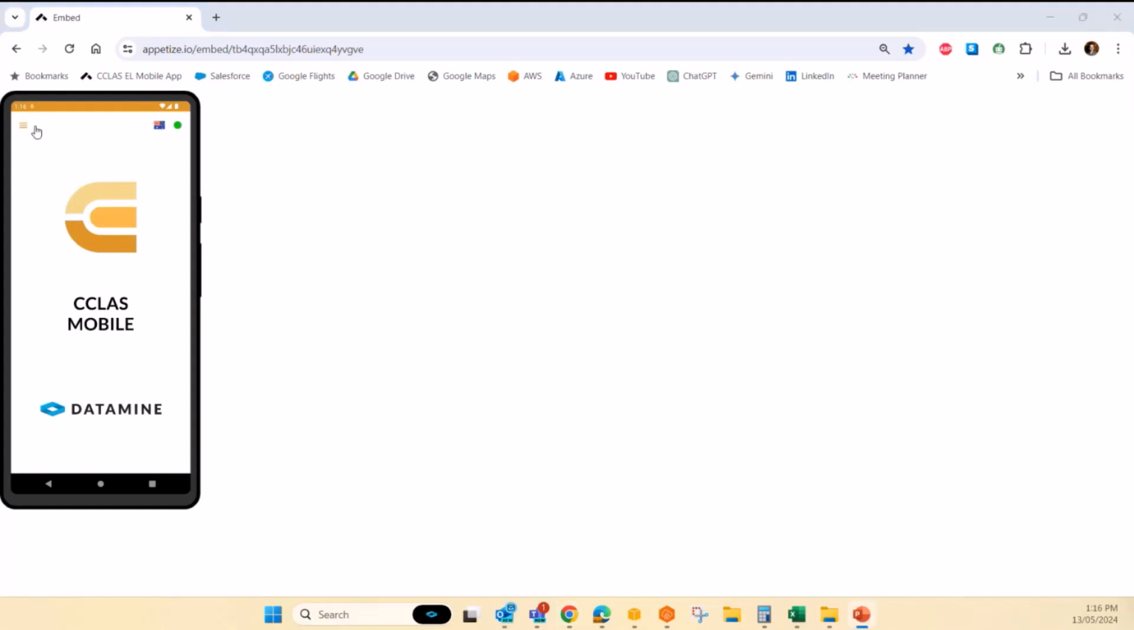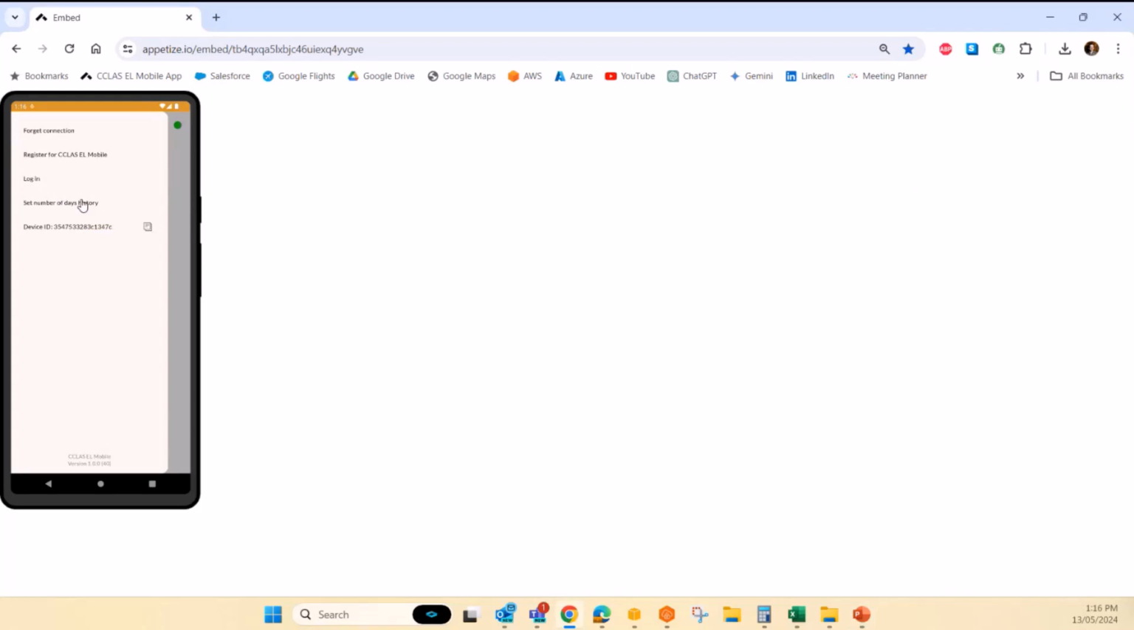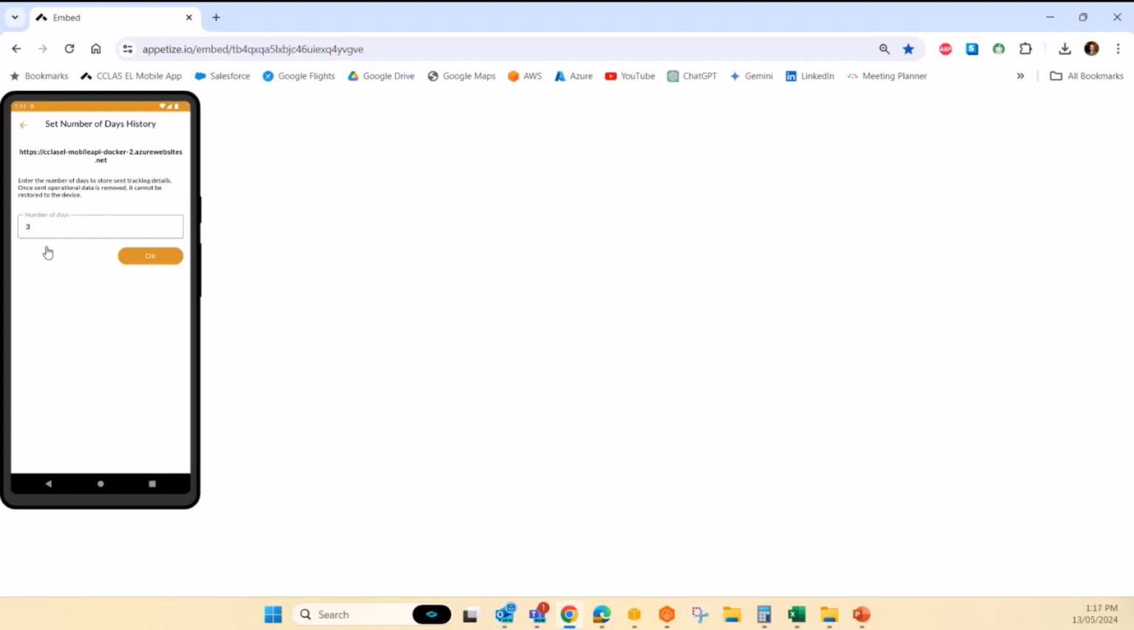Okay, the other thing that is important to set up is the number of days that the data is stored. So depending on, if field staff are out for a long period of time, obviously you would want to make the number of days a little bit longer, but the default is 3 days. So essentially it only stores up to 3 days worth of data and then deletes that data eventually, because you don't want to fill up your mobile app with data forever.